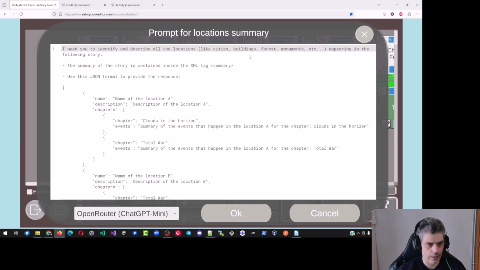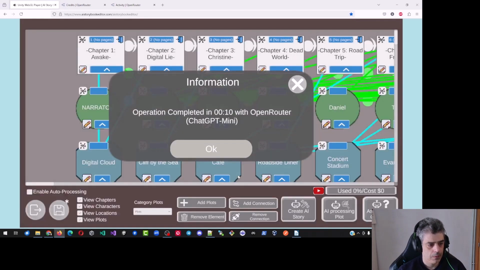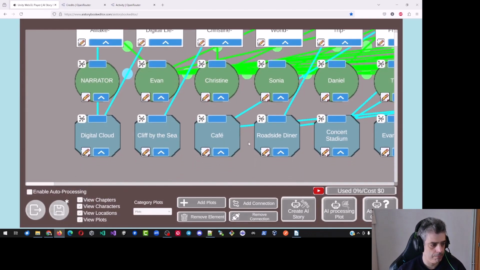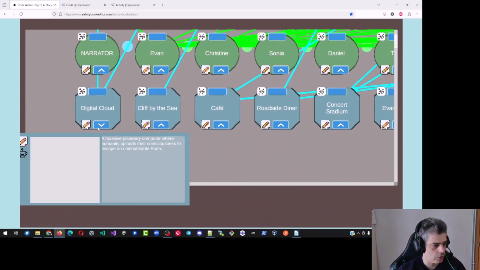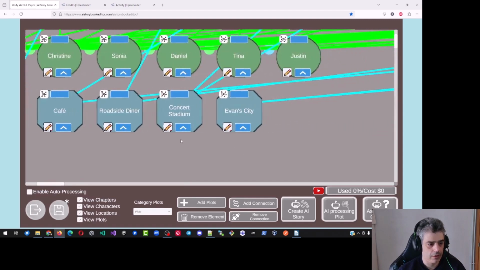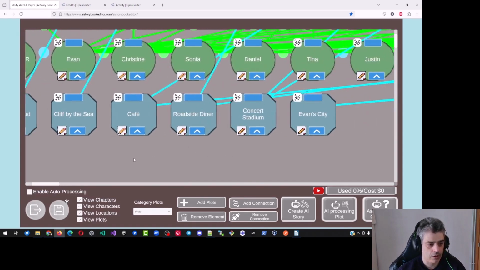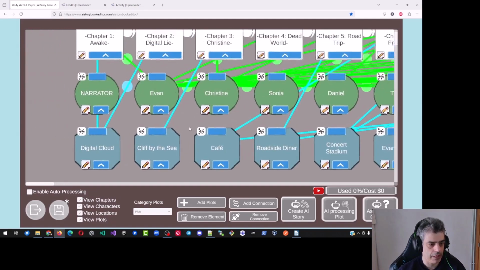Okay. So what we are going to do is, we will start first with the locations. Let's see what locations the system can find in regards to this story. So let's do that. We're going to perform with ChatGPT Omni Mini. Okay, so we have identified multiple locations: the cloud, a massive planetary computer where humanity uploads their consciousness to escape an inevitable Earth. That's okay. Roadside diner, concert stadium, event city. Okay, these are some of the places where the action takes place.